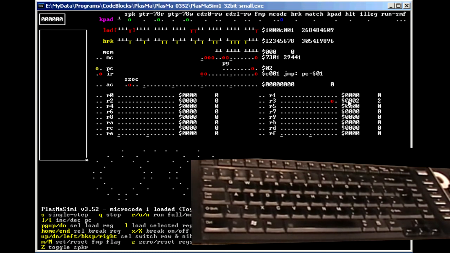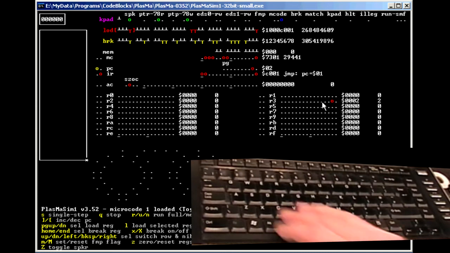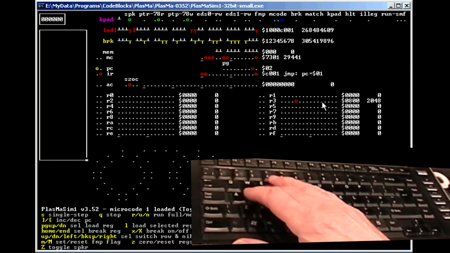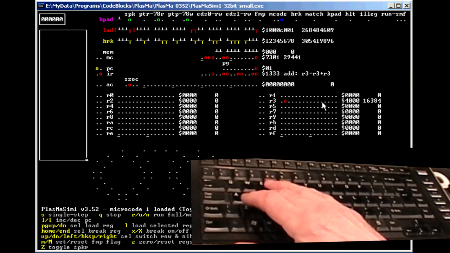You also get a hex and decimal representation of the register alongside each one. So we'll do a few more steps. And you can see the value doubling each time. And as we saw before, it eventually overflows and goes to 0 and stays at 0.